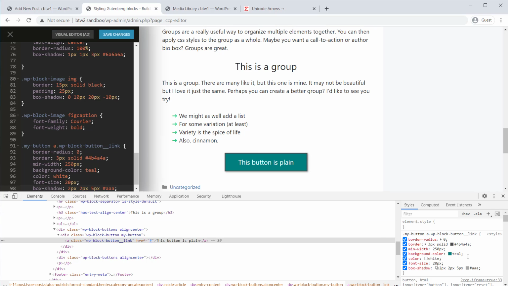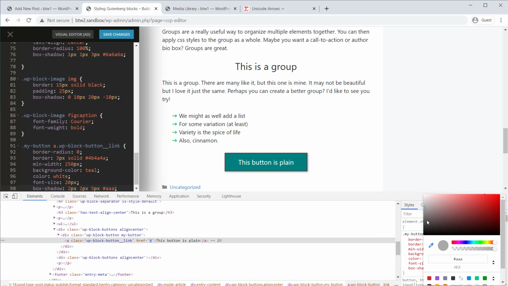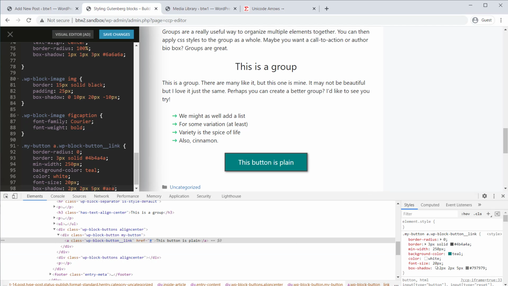All right, that's just a little bit of pop off the page, and maybe we want to make this a slightly darker color. Nah, we just want it to spread a little bit further. So let's try this color, and we'll give it a little more spread. That looks all right.